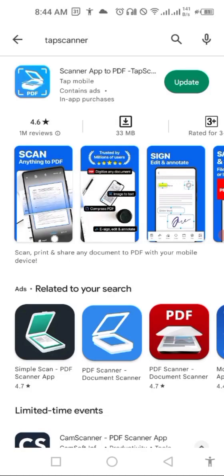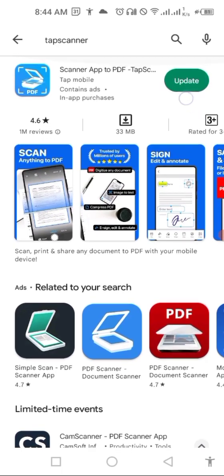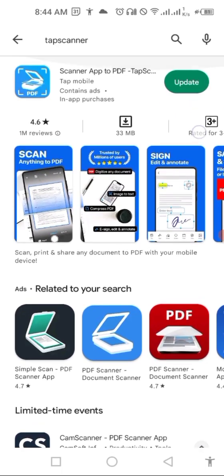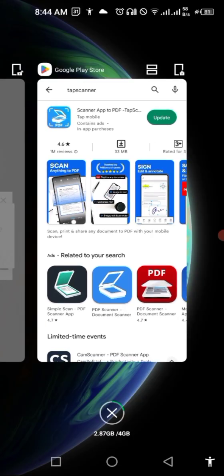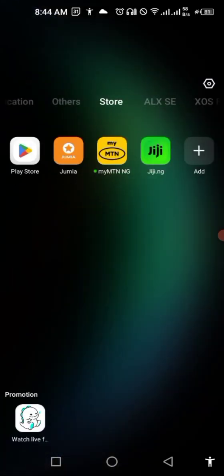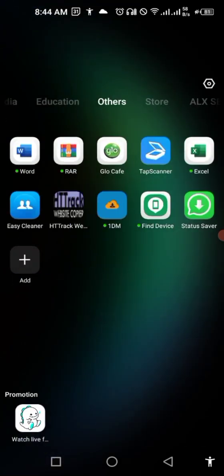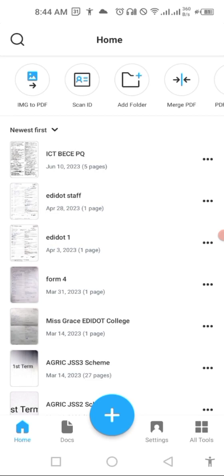On your own phone, if you don't have it, you will see download here or install. Any of them, just download it and install it on your phone. After you're done downloading it, you just have to go to the Tap Scanner and open it. Now I'm going to open my own. Here is mine. It's opening. Alright. So after you've opened the app, this is the app interface, the app environment.